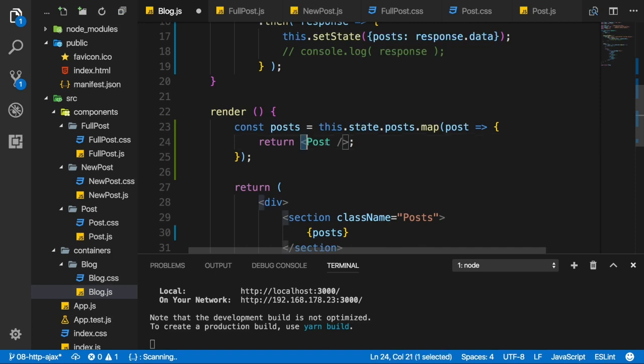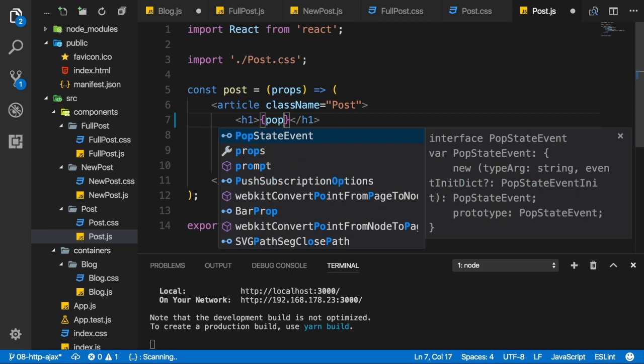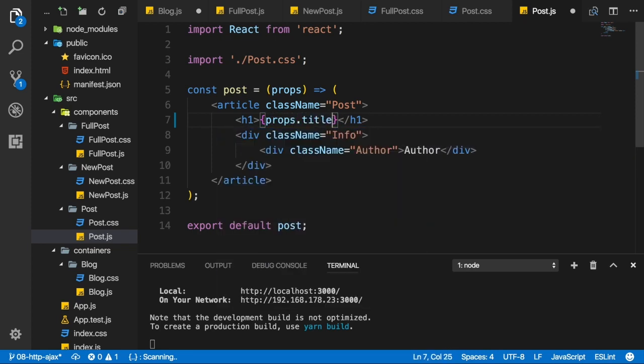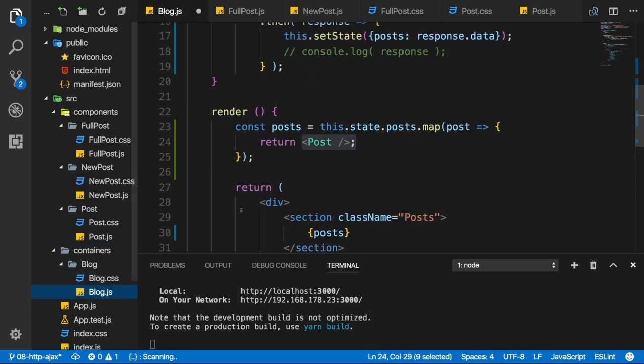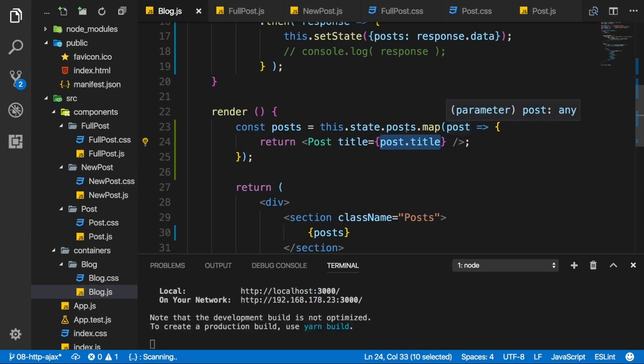Now this post should of course at least output the title. If we inspect the post component, we see I output title here. So therefore, here I probably want to get some props, maybe a props with the name title. So I should pass this title property to the single post. So in the block container, I need to set a title property here and pass post.title. The title property on this post element is available because of the data we fetched from the server.